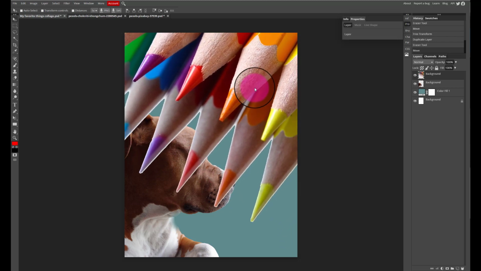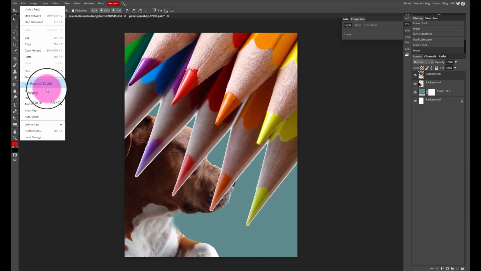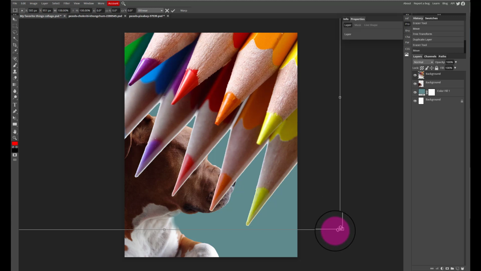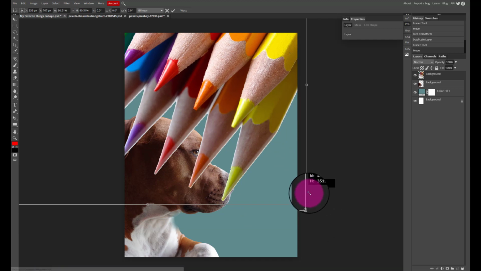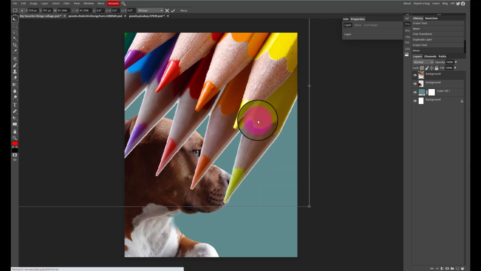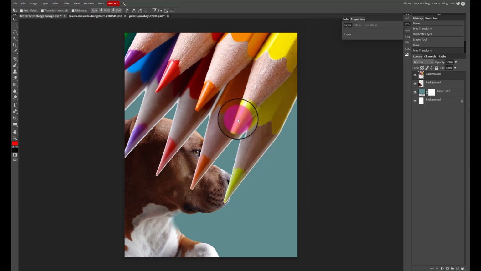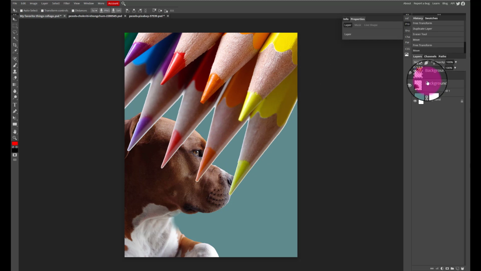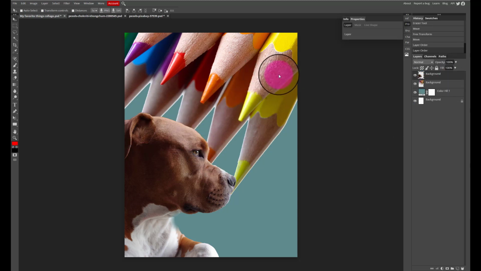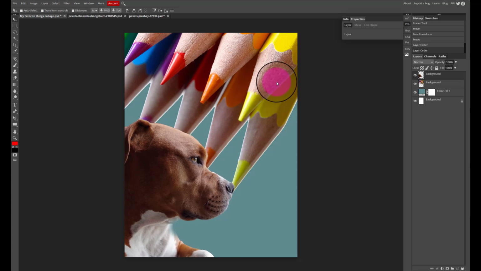Now if I didn't like how big this was, I could of course use free transform, and again using the shift key on my keyboard, I could just drag at the corners and make it smaller. But I actually like the way that it looks right now with the color pencils being so big. So I'm going to press enter to save my changes. And I can see right now the color pencils are overlapping the dog. The reason for that is because the color pencil layer is on top of the dog layer. So I'm just going to go and drag it underneath the dog layer, like so. And now I effectively just changed the stacking order.